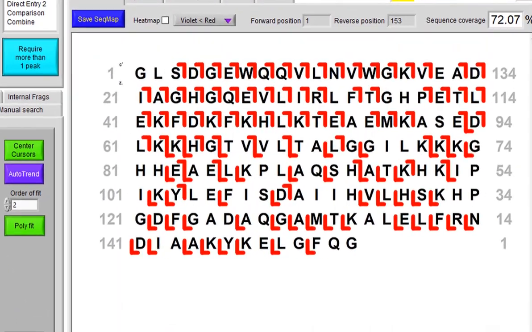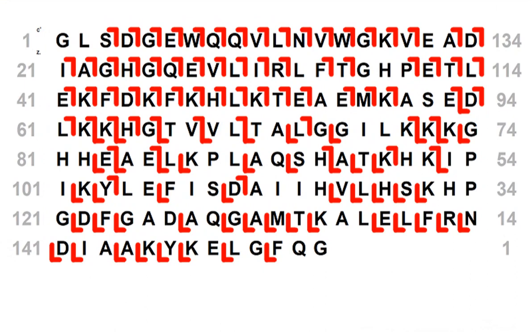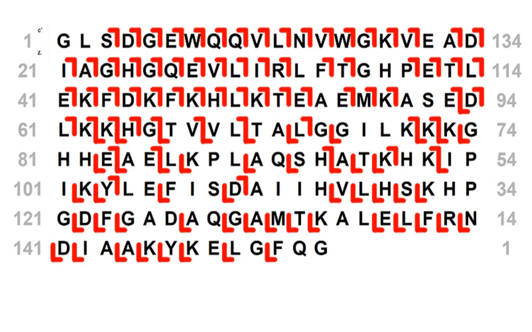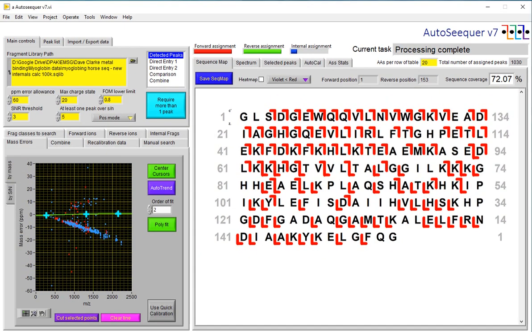As you can see from the sequence map, currently I've set AutoSeequer to look only for the C' and Z dot fragments, as these are the main fragment types seen in this spectrum. Up at the top here, you can see that I've been searching for assignments across a plus or minus 60 ppm range. And down here in the Mass Errors tab, you can see the mass errors associated with these assignments.